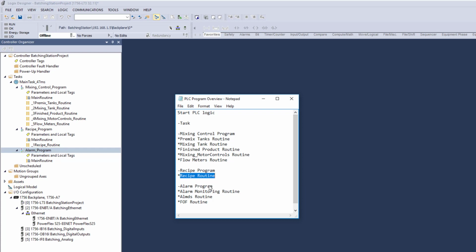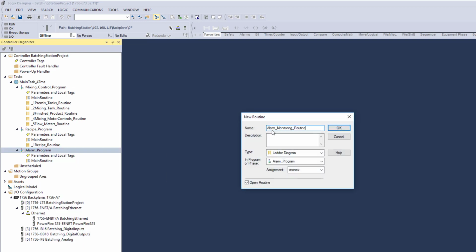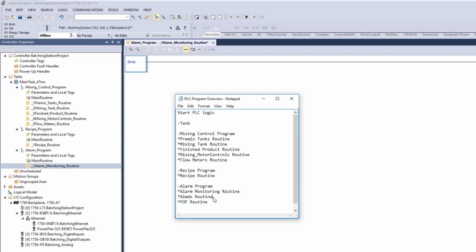Now again, to save time, we're going to go ahead and add these. So this would be alarm monitoring. We'll do alarm monitoring, and we'll add this as the first one. So we have that there. Delete that. Come in here. And again, we're just giving our base foundation.